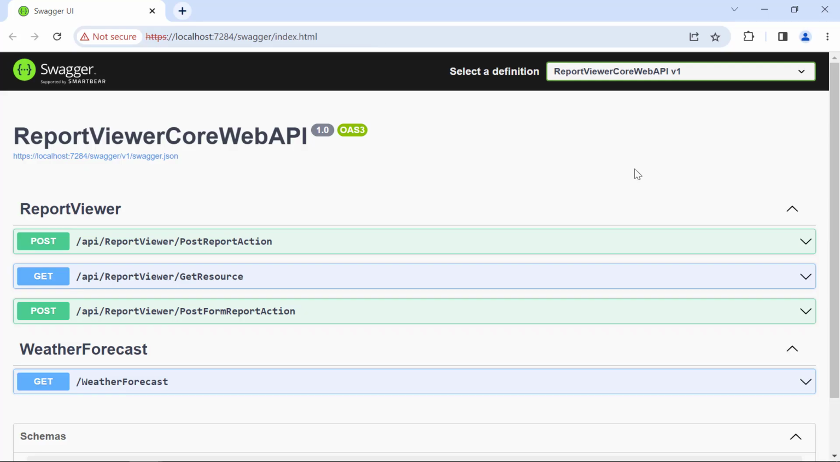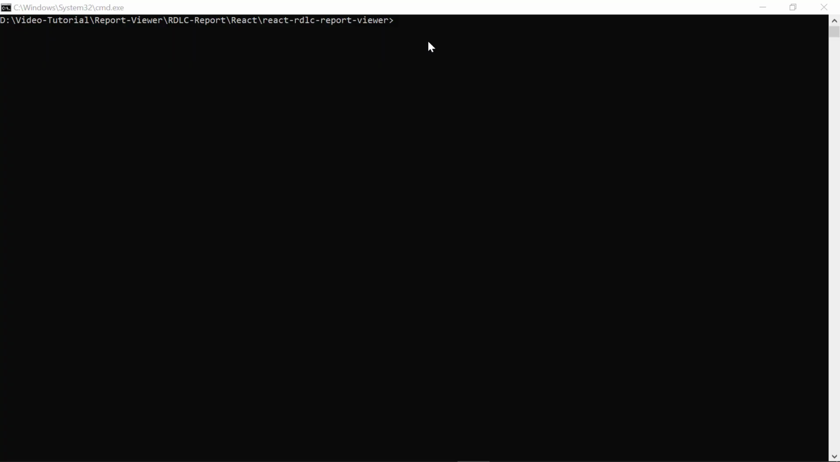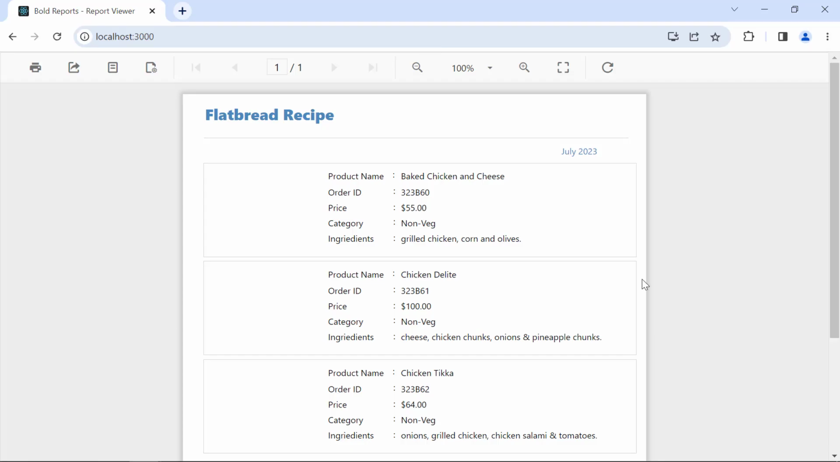First, I build and run the service. And then I run the npm run start command in the command prompt. It will open the browser and you will see the report is loaded there.